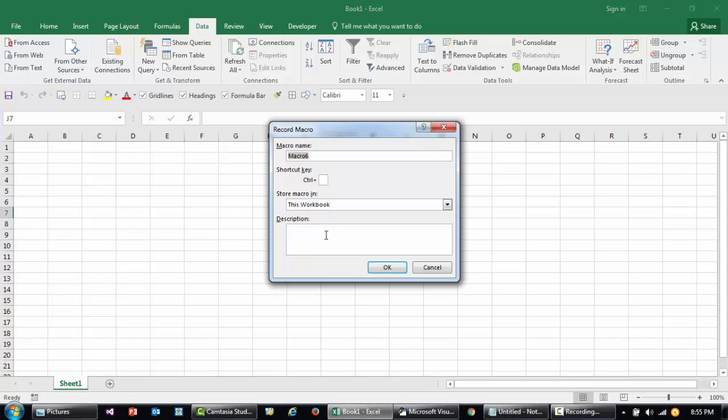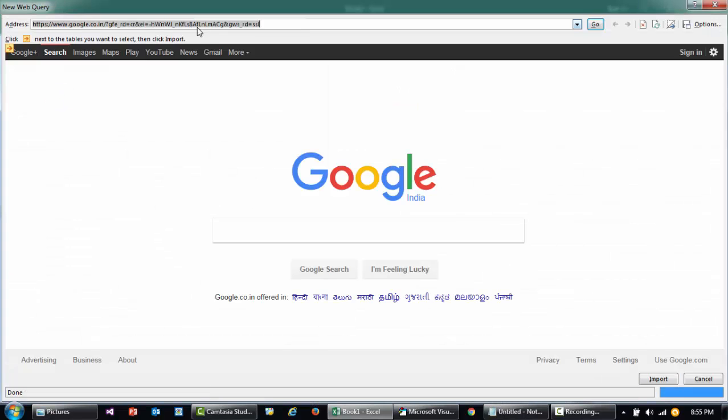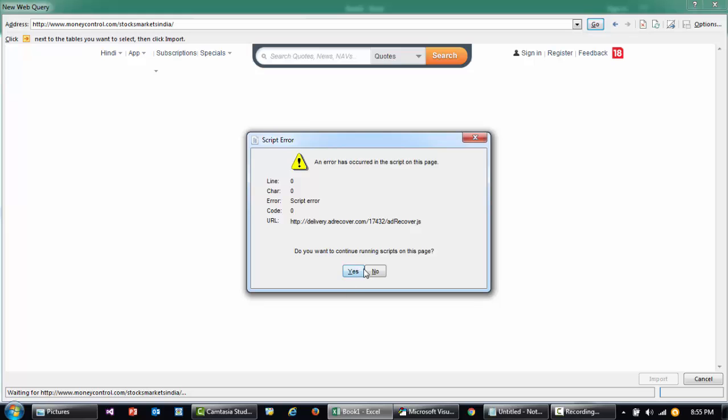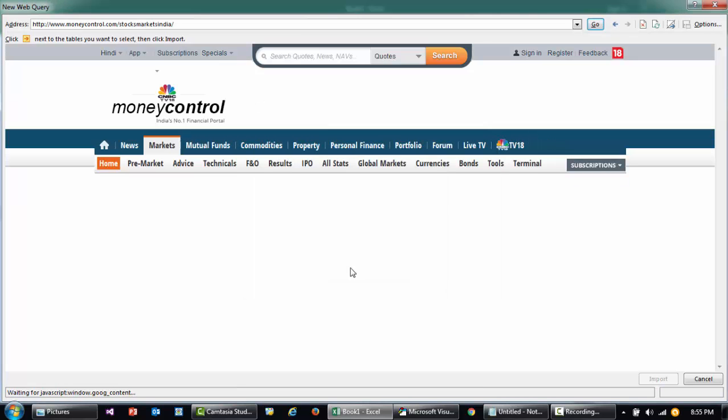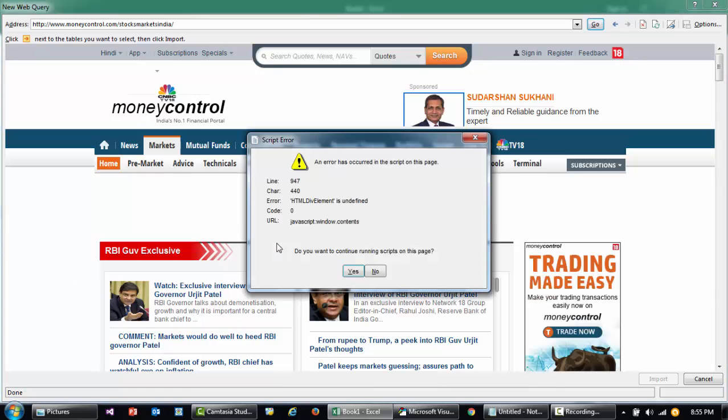Starting my recorder, I'll just call this sync data. Then I'll click on Data, and then From Web, get external data from web. I'll put in this link and click on Go. If you get a prompt like this, just allow it to run. This is for the JavaScript and the data that needs to be loaded for this page to work.